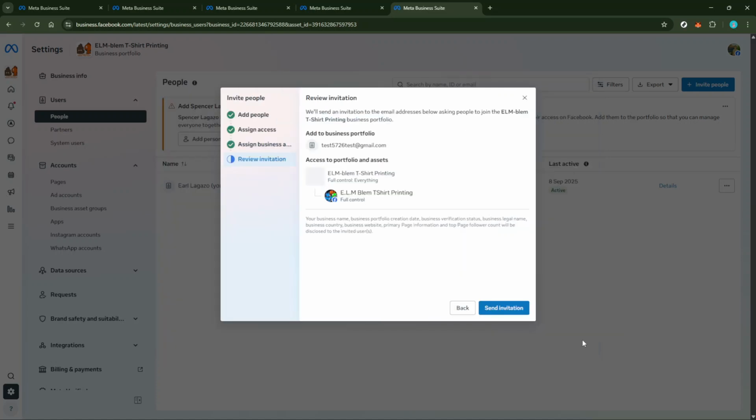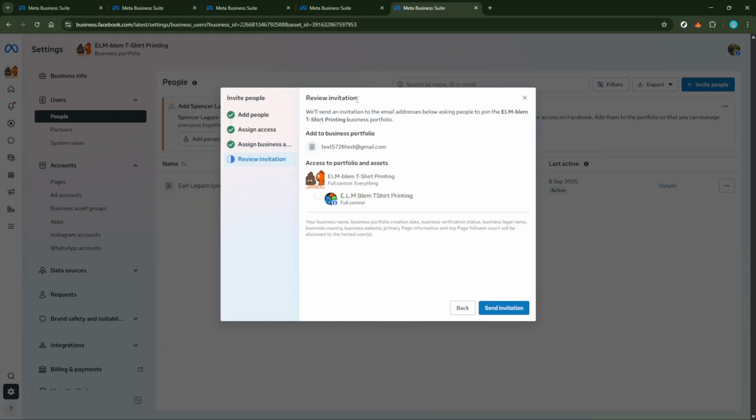Finally, once the person accepts the invitation, they'll have full administrative access to your ads manager. This means they can now help manage campaigns, review insights, and collaborate with you to push your goals forward.